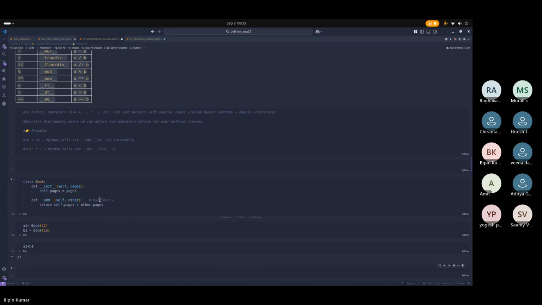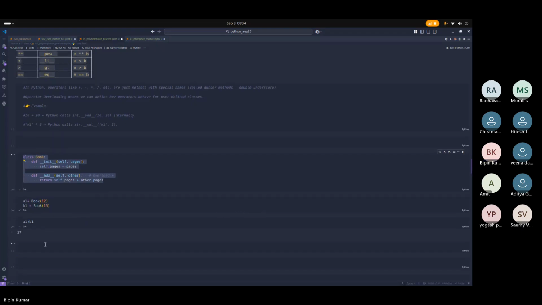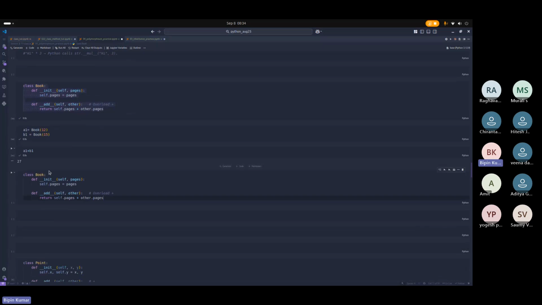Earlier, for example, if I write some other class Book1, and I do not add this one, I simply write add, let's say if I do not use add, and I write self dot pages plus other.